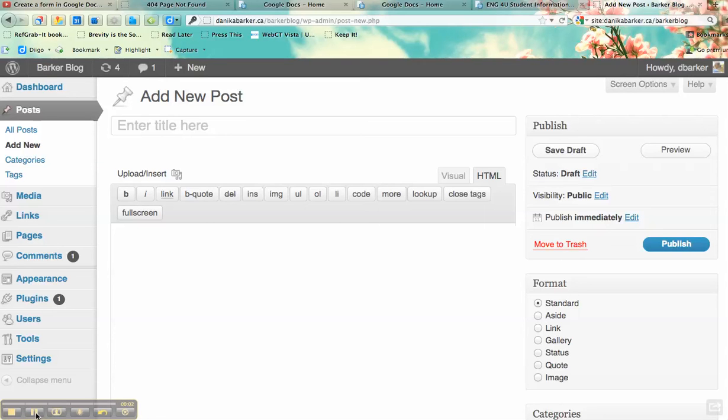Now in WordPress, the process for embedding a form or any other type of item with HTML code is really simple. The only difference between this one and Tumblr is WordPress has two different editing screens you can pick: HTML or visual, and visual is kind of the default one.